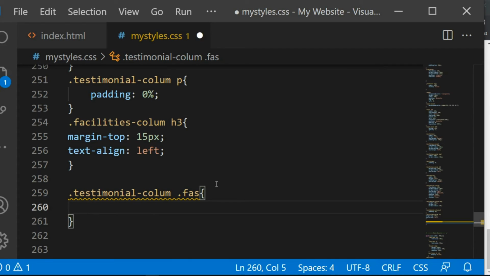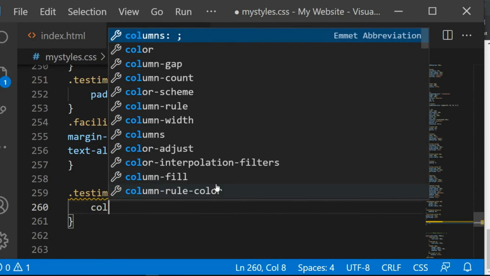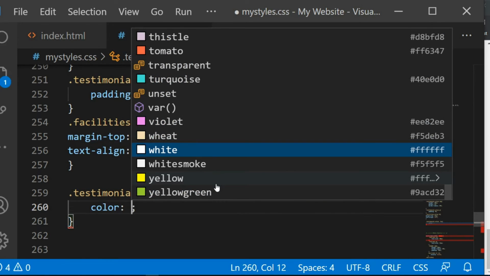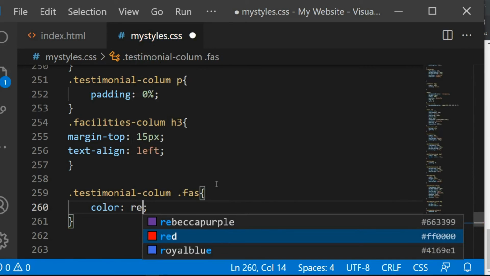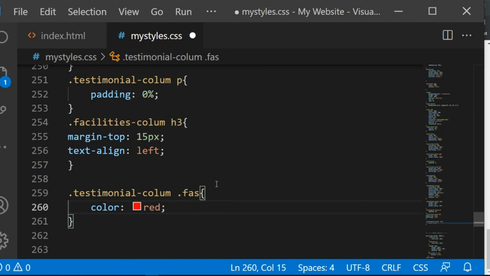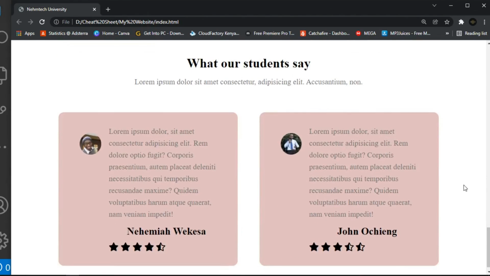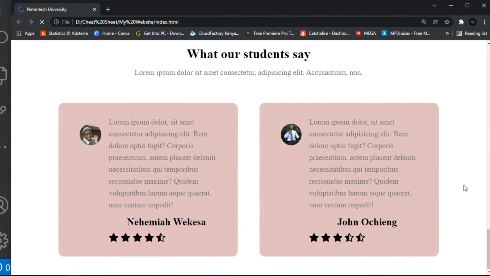and now you can change the color for those icons. So you can give it a color. So color should be red, and let me give it red. Then click Control plus S to save, and then here refresh, just refresh. Control plus R to refresh.